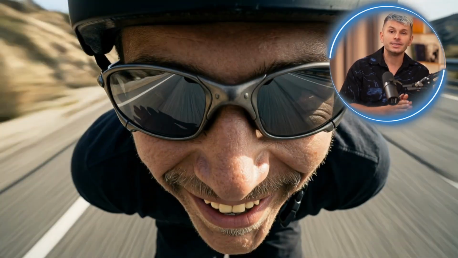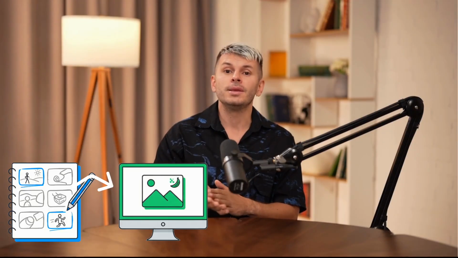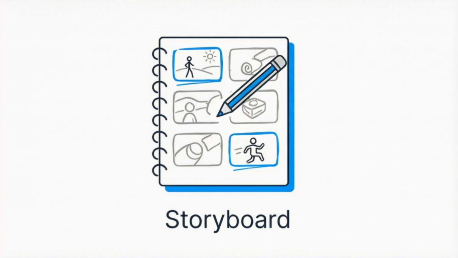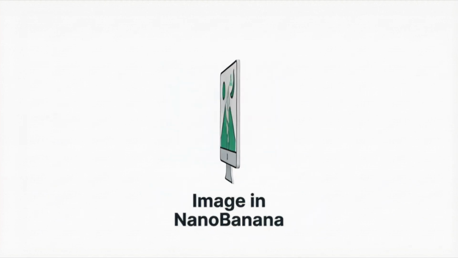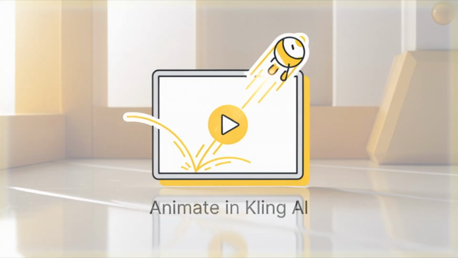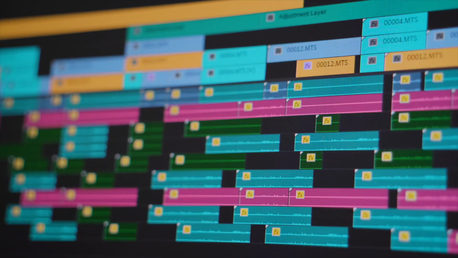The real skill you need to learn is how to write great prompts. Let me show you how to create an ad like this from scratch. To avoid getting lost in hundreds of tools, I always follow a simple 4-step framework. Step 1, storyboard. We come up with the story and break it down into scenes. Step 2, keyframes. We create strong, eye-catching images using Nano Banana Pro. Step 3, animation. We bring those images to life using Kling. And step 4, editing. We put everything together in a video editor.